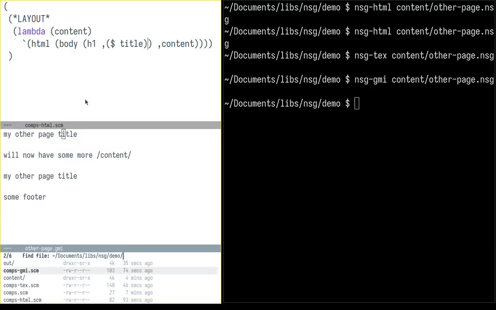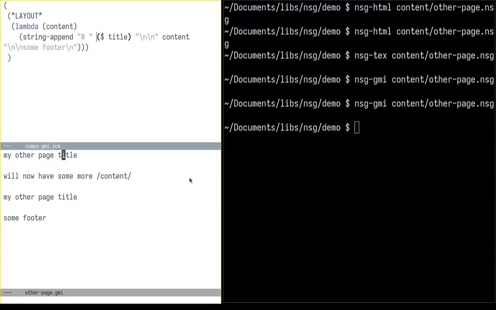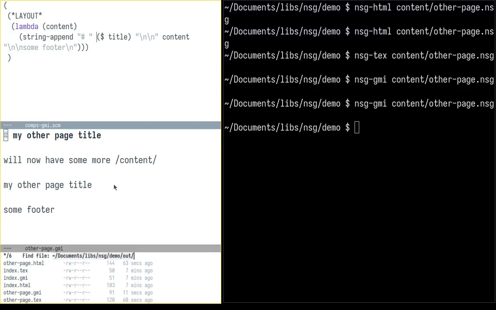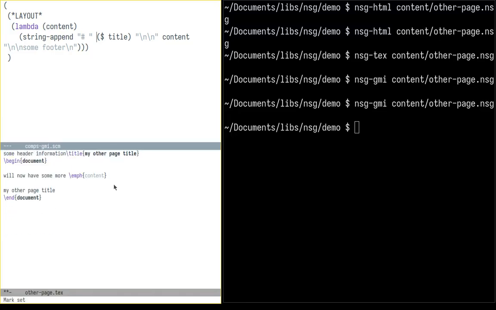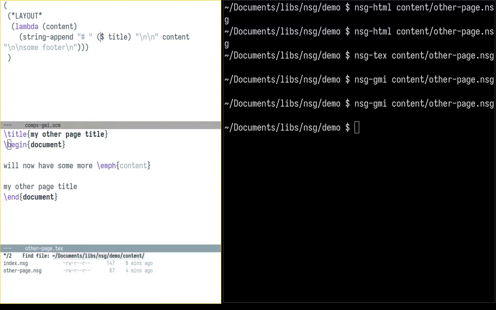And we can actually, let's change it to not be plain like that, but put a hash symbol in front of it, because that's the syntax in gemtext for an H1, a header 1. If we revert this, we now see it's an actual H1 because there's a hash symbol in front of it. So pretty straightforward. And if we of course look at the tex file, oops, we see the same thing. So we set title to my other page title, and then we begin the document. So yeah, pretty straightforward.